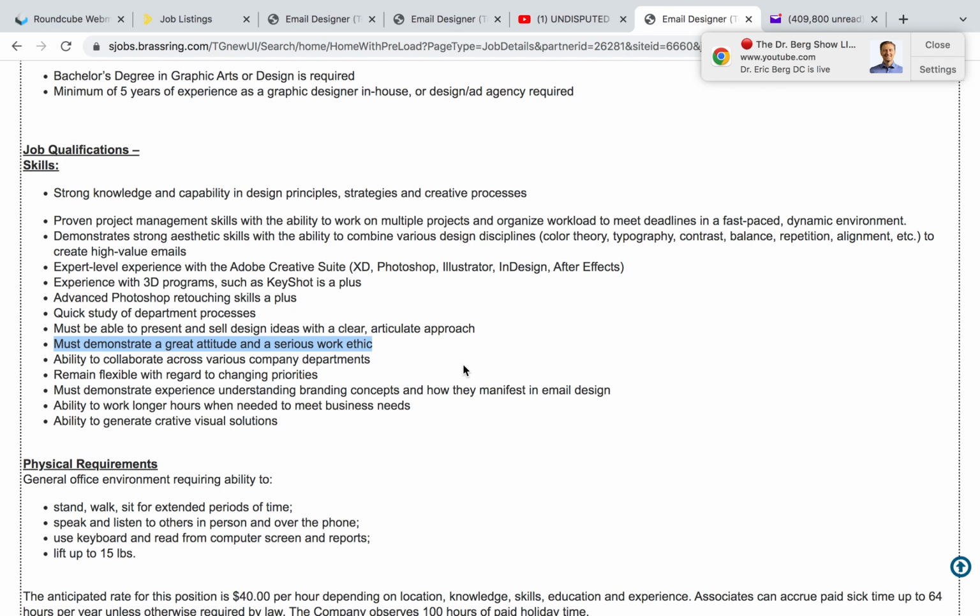This will keep you at the position, and it also can hinder you from getting the position or keeping the position. You want to have a great attitude and a serious work ethic. That's why they hired me. That's why I'm still here, because I have a great attitude and a serious work ethic.